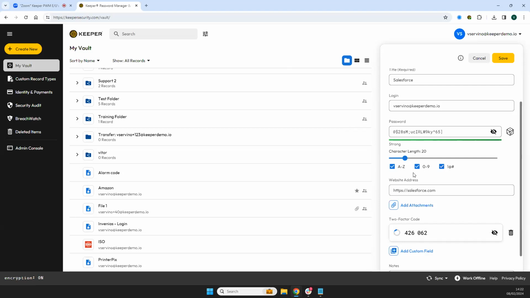When I go to Salesforce, I don't need to worry about getting my mobile, waiting for an SMS, or looking for the Google application and typing the code. No, Keeper is going to autofill for me.